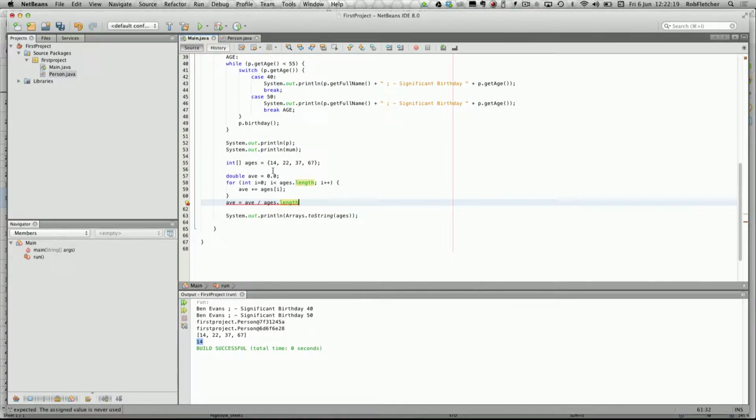Ages.length. And so hopefully you can see that this is a fairly simple calculation for the average age of the 4 that I've provided there. And sure enough, average age of 35. Wow, that's not so bad. Now, there's a couple of things here which we can probably pick up on.